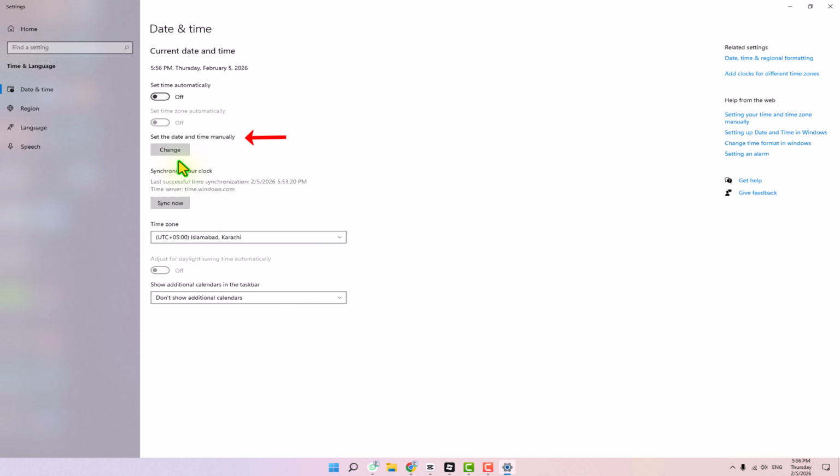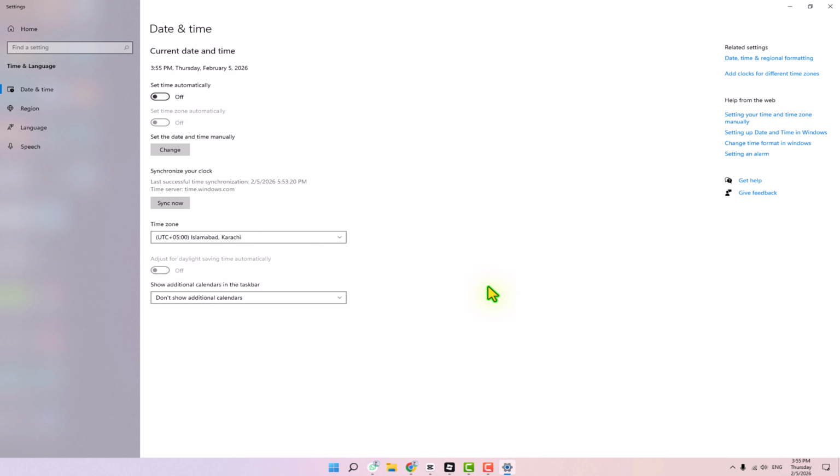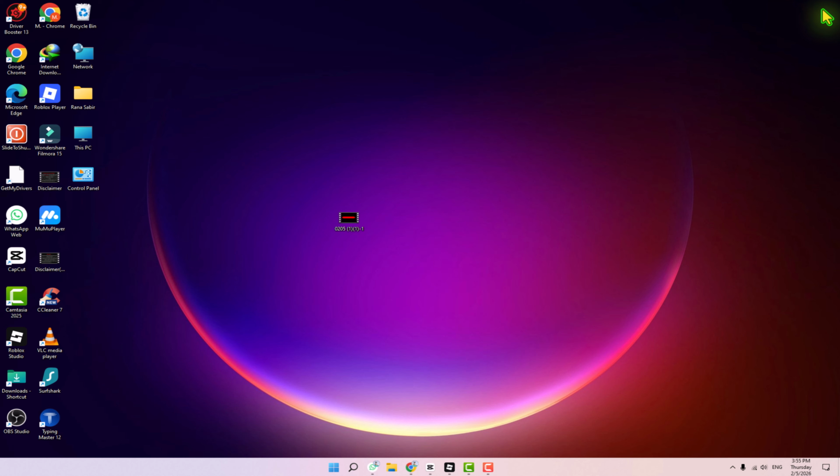To manually change the dates and time, click the Change button under the Set the Date and Time Manually section. Once the automatic time setting is turned off, you will be able to adjust the date and time directly from this menu. After making your changes, you don't need to click OK or save anything. Just close the settings window, and you should immediately see the updated date and time reflected in the bottom corner of your screen.